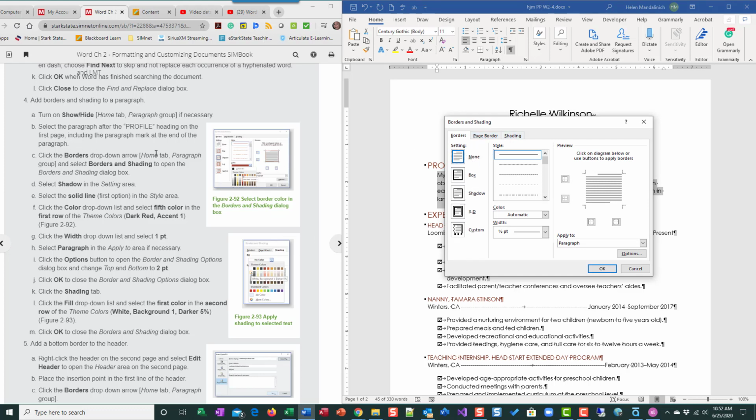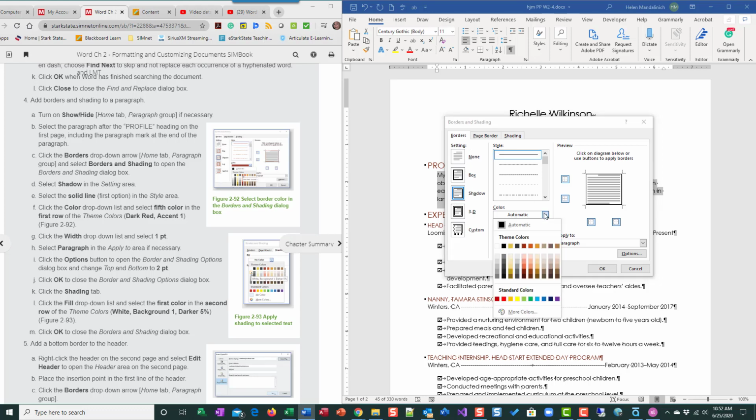So the first thing that we want to do, we're right here, select shadow, okay, in the settings area. So right here, we pick shadow, select the solid line we did, the color, we're going to do the 5th color of the first row, so that's dark red, accent 1. We want to apply it, width is 1 point. So we did shadow, line, dark red, 1 point, apply it to the paragraph. And you can see in this little picture here, but we don't want to hit OK yet because we want to do our shading.